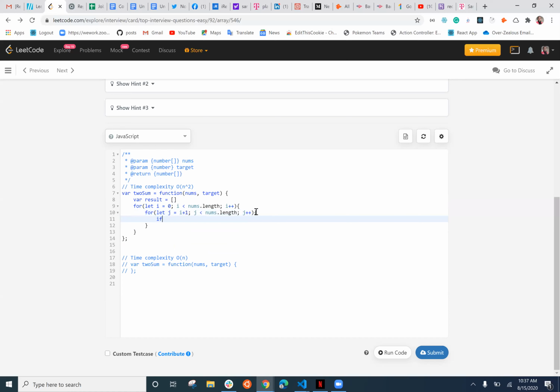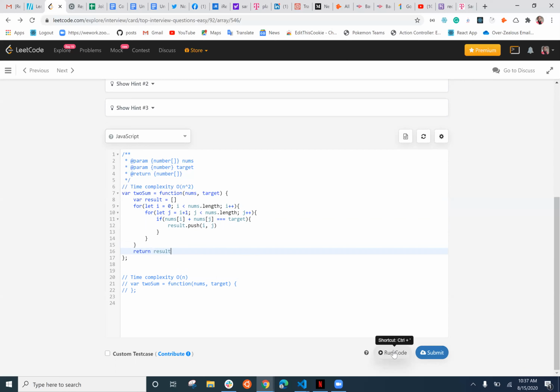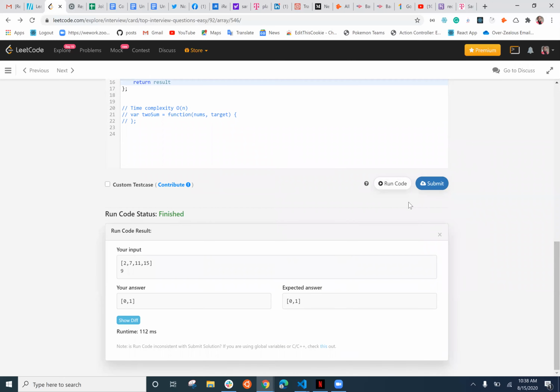So now we can use an if statement and check if nums at the index of I plus nums at the index of j equals target. So we can push I and j in our result array and return the result array. So now let's run the code. Okay, looks good. Let's submit.